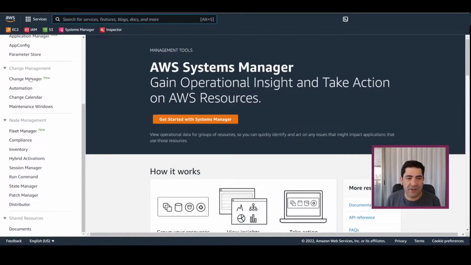Change management is a very powerful tool that will allow you to run automation and certain activities in your servers in an automated way. For example, I can define that every night I need to update my instances, so I can automate it here in maintenance window. And then here we are on Fleet Manager.